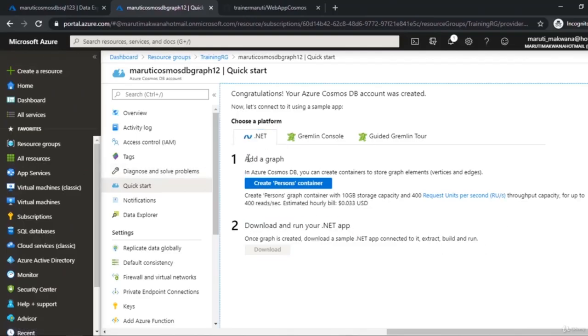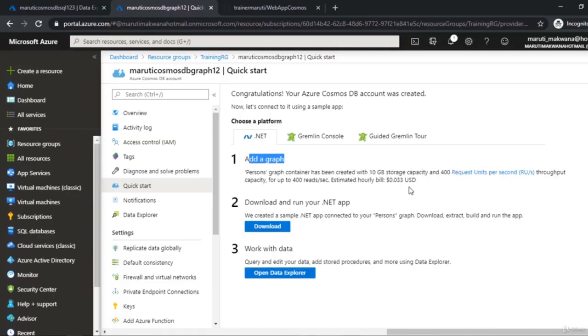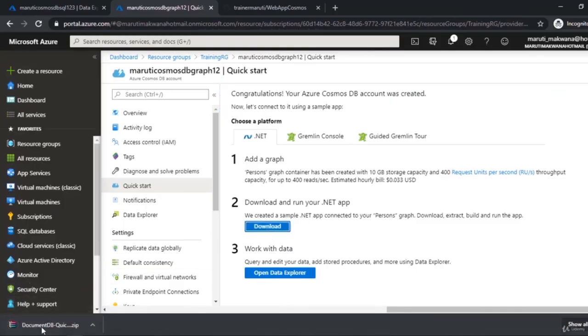The first step is adding a graph. So you can click on create a person's container. The moment I do this, it's going to create a new container and one new graph DB for me. Once this process is done, it will generate one application which automatically has an association with this Cosmos DB account. You can see that the first step is already done. The second step shows that I can download this application to my machine. So I'm going to click on download, and it's downloading one zip file.